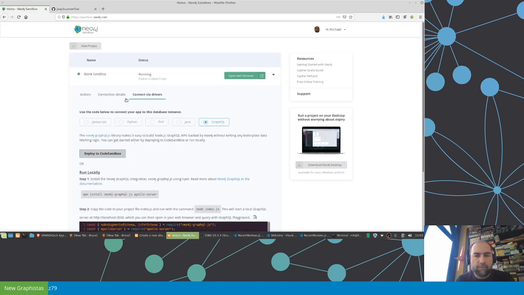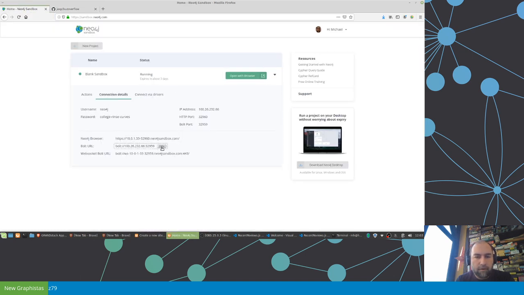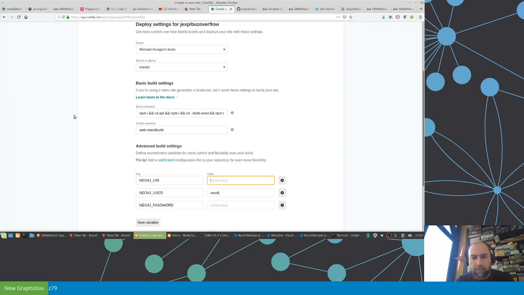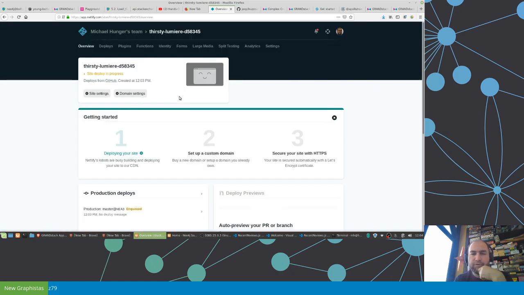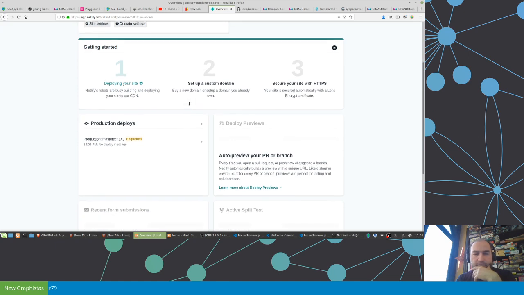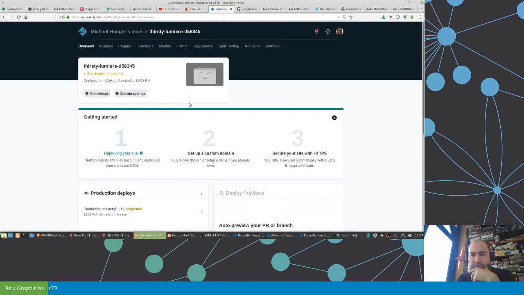which kind of went away over here. So it's college rinse curves. So the UI is this one, and college rinse curve or curves. So, and then we say deploy site. And Netlify pulls our stuff from GitHub, does the deployment, and then we have our new domain, new StackOverflow site up and running.